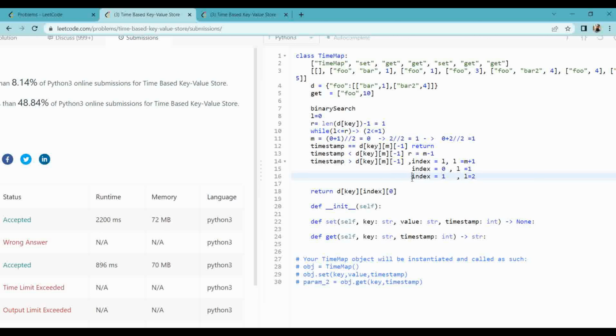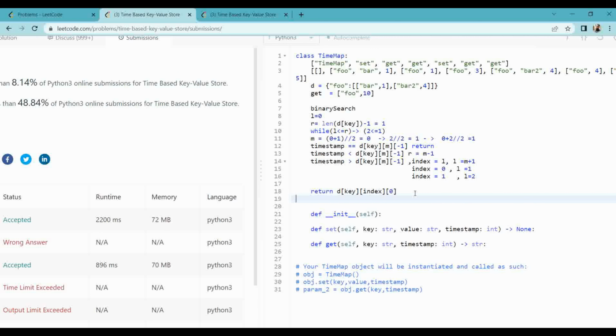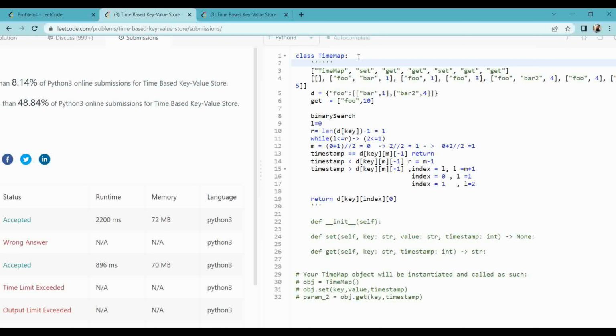Now you will come out of the loop. You have the 1 index, 1 will be this one, and this will give you the answer bar 2. I hope this is all. This is a simple one which you can do here. This is not as hard as you think. The only thing you need to remember is how to do the binary search.